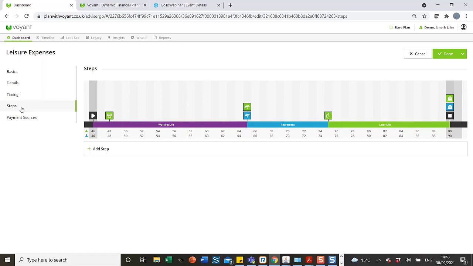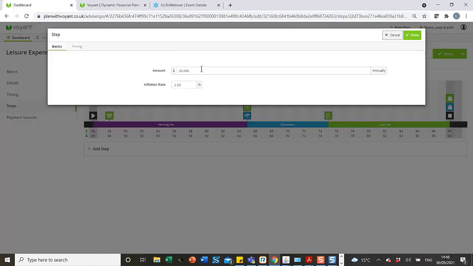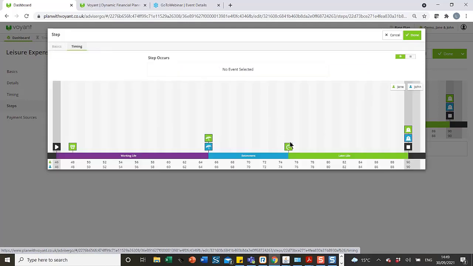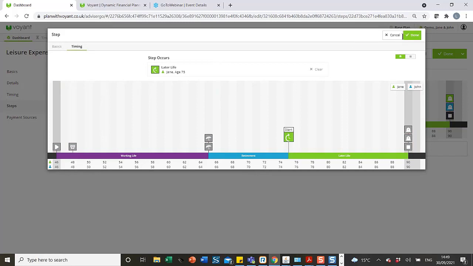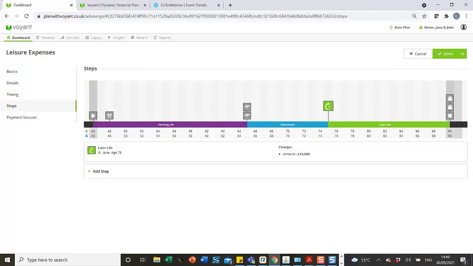And all you need to do for a step is to have an event of where you want to make that change, where you want to make that step in between your start and end event. So let's do this. I'm going to add a step. And it's going to ask me what I want to do. So actually, I'm going to reduce that £20,000 expense to 10,000. And when do I want to do it? Timing's always important. I want to do it here at later life. So I'm going to drag and drop that into there. And now I'm going to click done for the step.